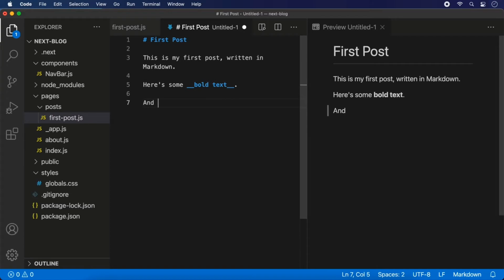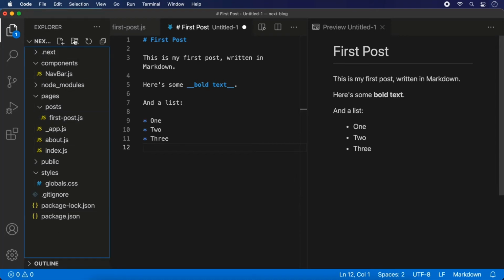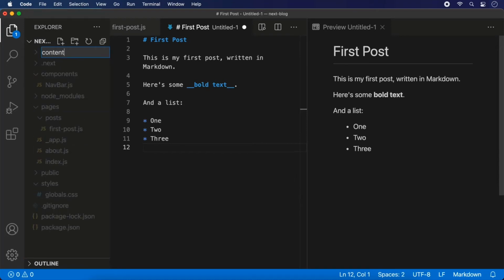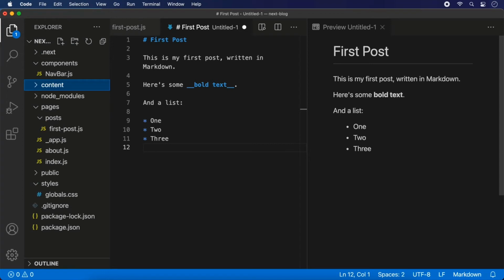Or we could add a list starting each line with an asterisk that will be displayed as a bullet point. So this is a much better way to write an article compared to writing it directly inside a React component. Now let's save this Markdown file, and I'll create a new folder called Content just to keep it separate from the rest of our code.